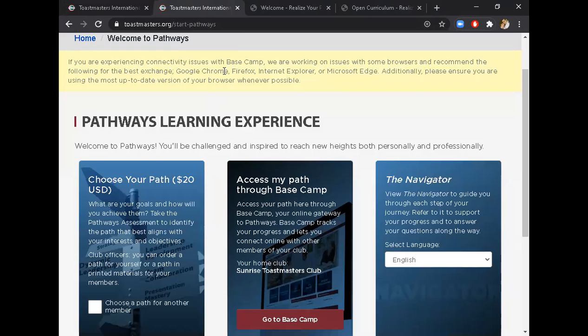When you click Go to Basecamp, it's going to ask you to log in. Everyone should have their login details. You simply put in your email address and your password for toastmasters.org. If you don't have those credentials, please reach out to myself or Ulrich and we'll help you get them. That will take you to the Pathways Learning Experience page.